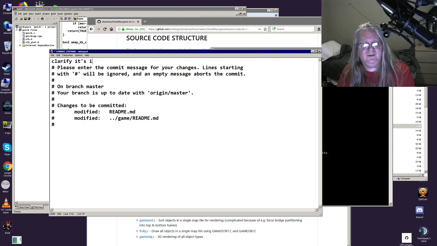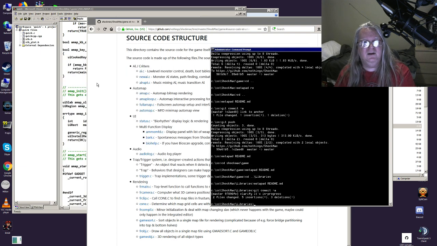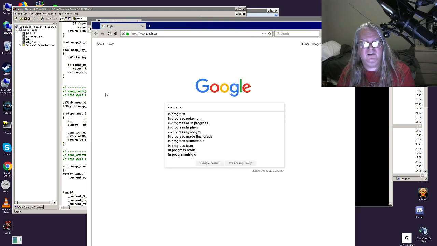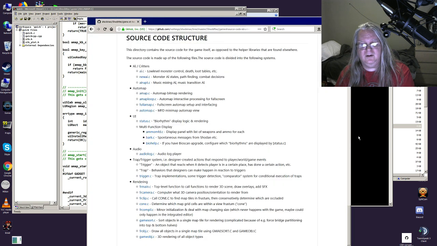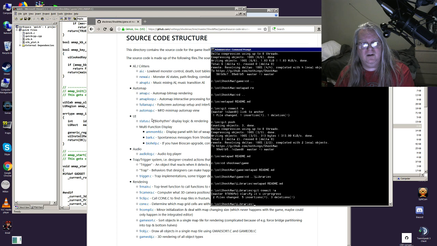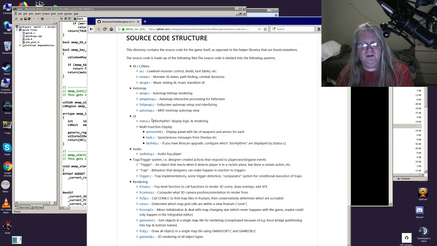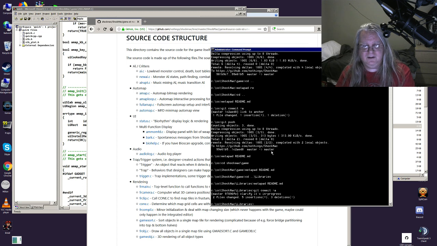Clarify it's in progress. In progress or in-progress? It's in progress. I think it's hyphenated. You can definitely use it without hyphens, but it feels like in that circumstance it ought to be. Maybe not. Maybe that's just me being weird. Well, it doesn't matter. I checked it in. I was supposed to be looking up how to spell it without checking it in, but I obviously did check it in.